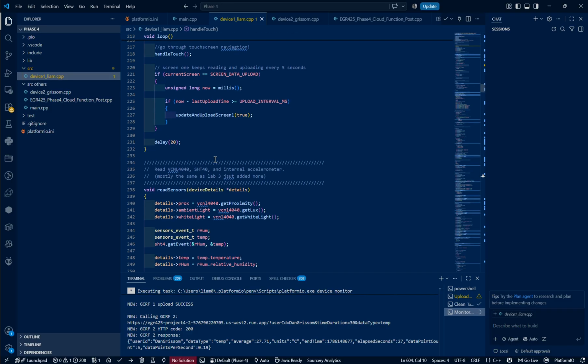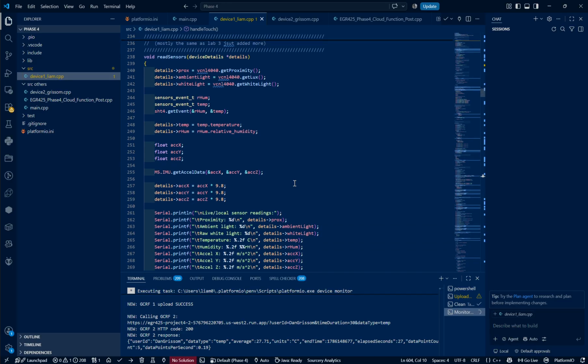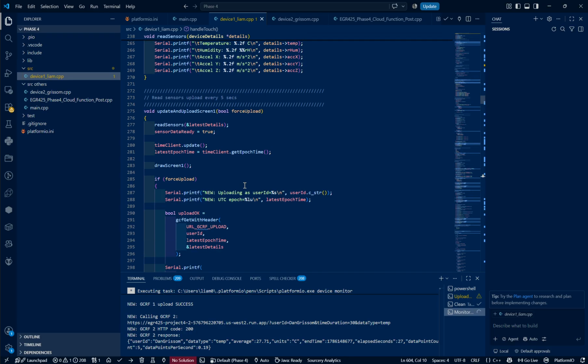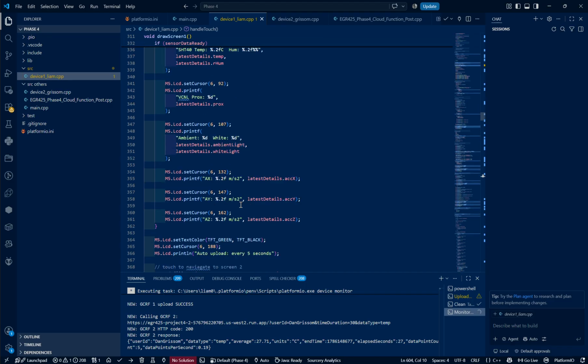After that, this reads the VCNL 4040 and SH40, and there's an accelerometer, which again is Lab 3 just added a little bit more, but the accelerometer can't be added when you have already 2 sensors. So once you read those sensors, you upload those every 5 seconds, but it can read accelerometer if you plug it in. Then this displays and uploads that to screen 1, which is pretty simple.